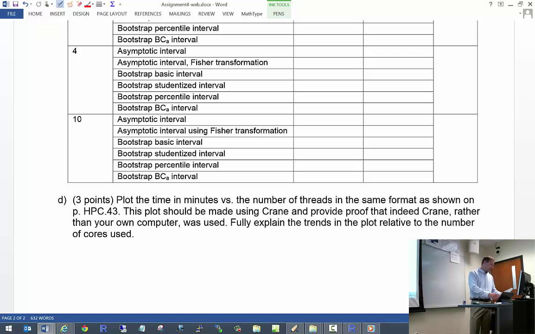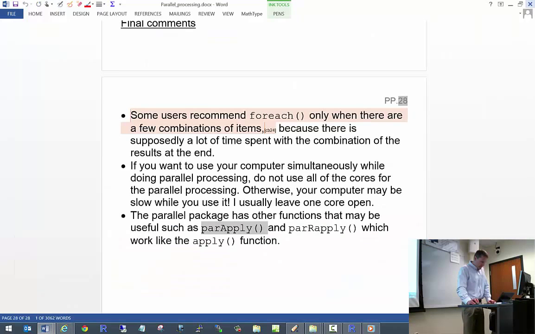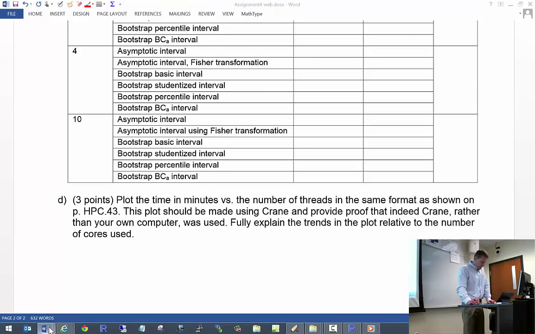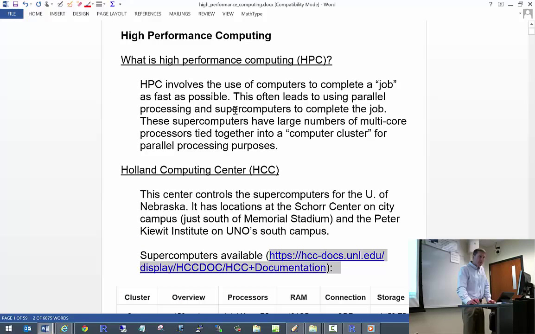Let's now talk about the next section, high performance computing. Will you be coming back to this assignment? Probably not, because I think it would be pretty self-explanatory. For part D, do you want it for each of the intervals? It has nothing to do with intervals. It's just how long everything is taking: number of threads and time. Yeah, that's fine.